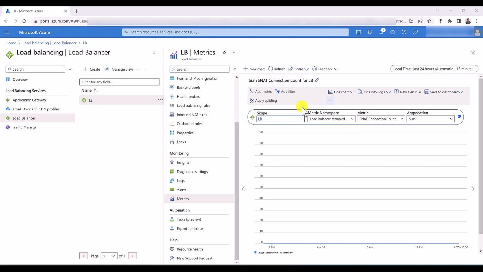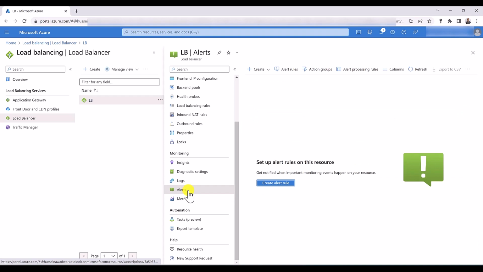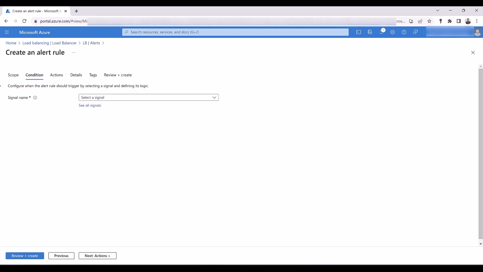So let's say that we want to observe this metric, the SNAT connection count. Now, in here, you should be able to go ahead and create a new alert rule. And also, you should be able to browse to the alerts and select the metric from the alerts tab. So let's go ahead and do it. Let's click on create an alert rule.